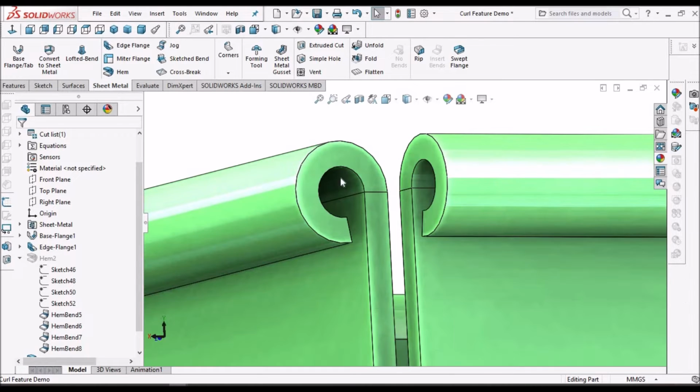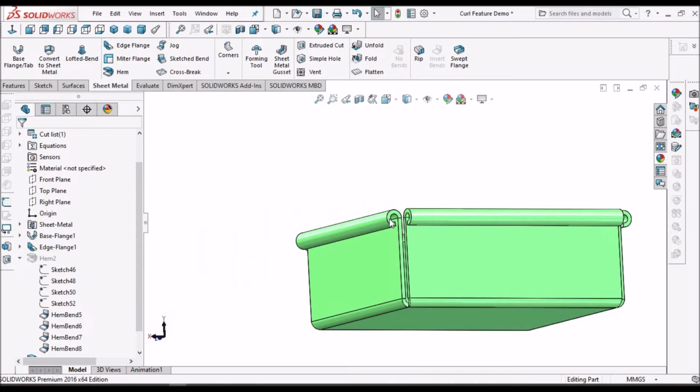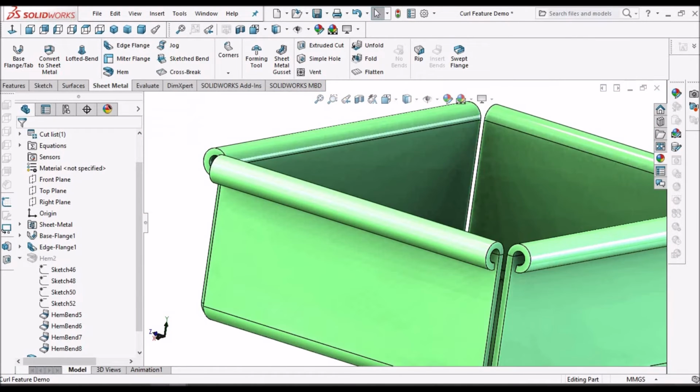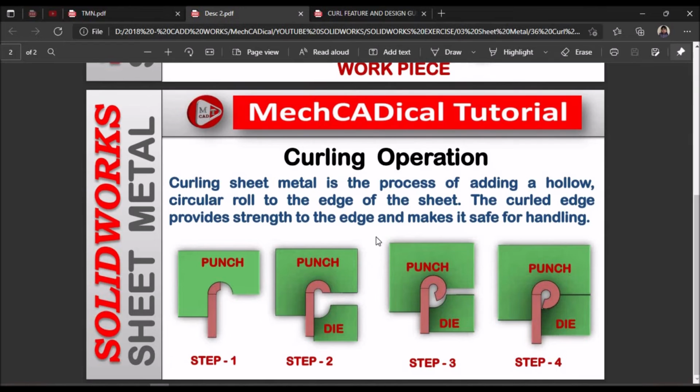Usually the inner radius will be small. For better understanding, I have given more radius. So this is the curling operation.